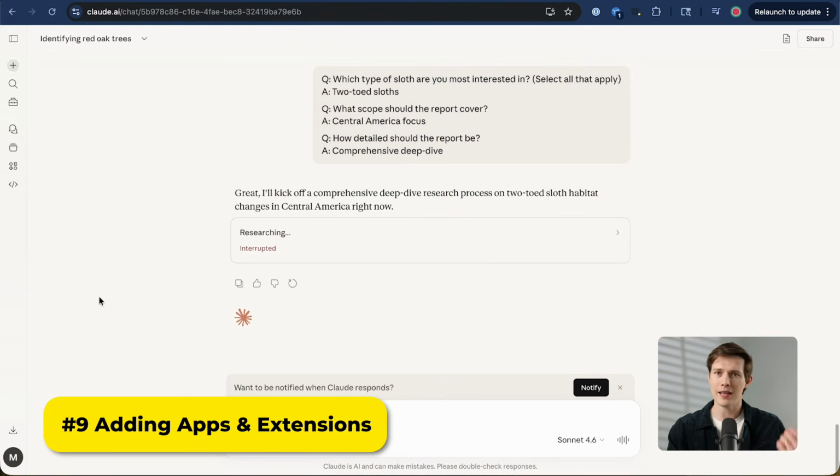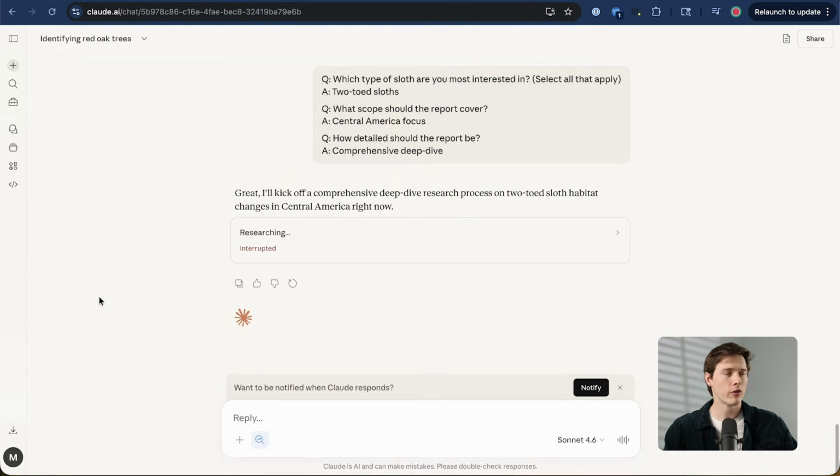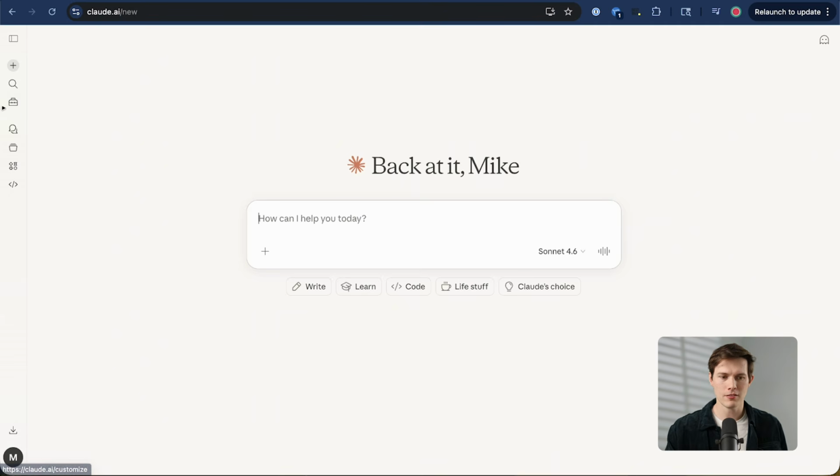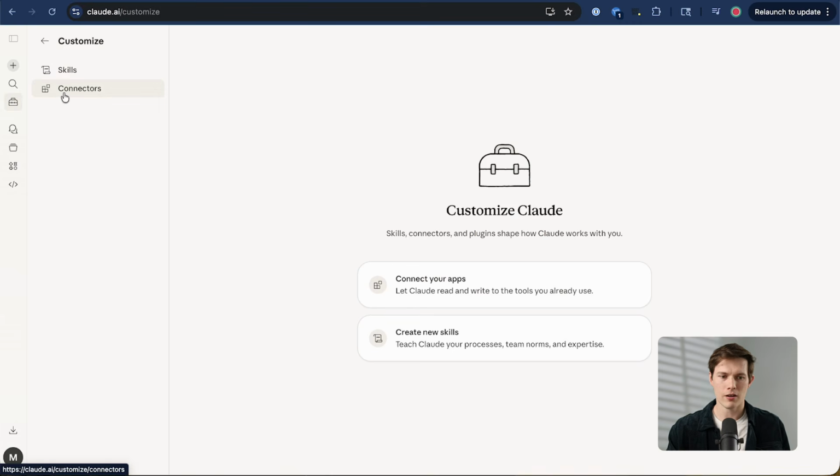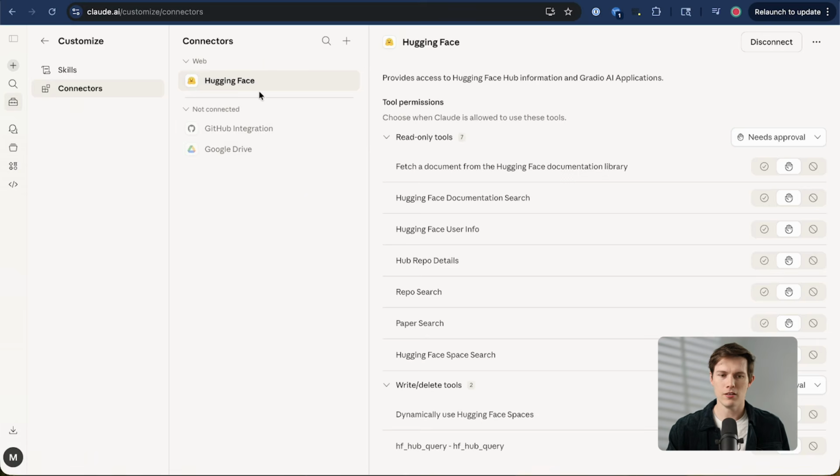So number 9 then is adding apps, adding extensions, and adding connectors. Depending on if you're on the browser or if you're on the desktop app, you're gonna have different names for these and different things they're able to do. So on the left side, if you click on customize, the little toolbox looking thing here, you can click on connectors and you're able to connect a lot of different things.